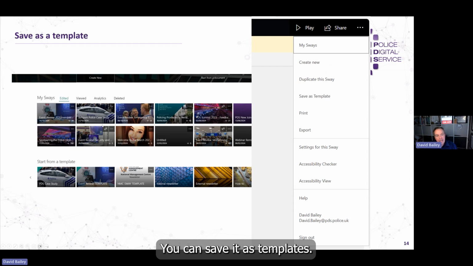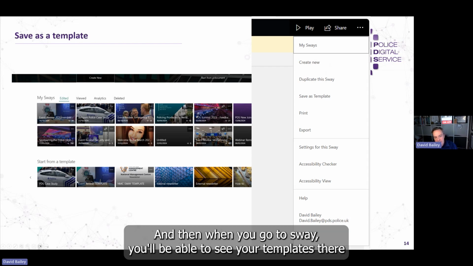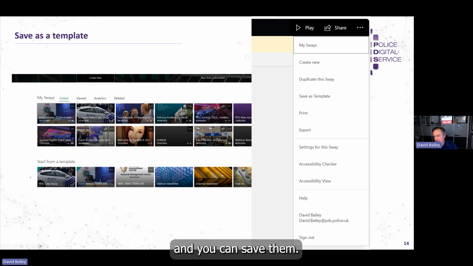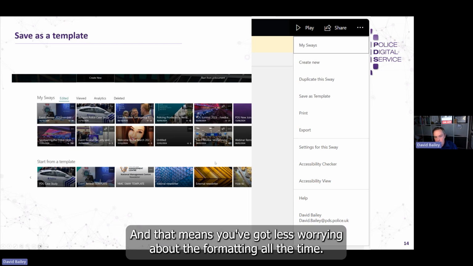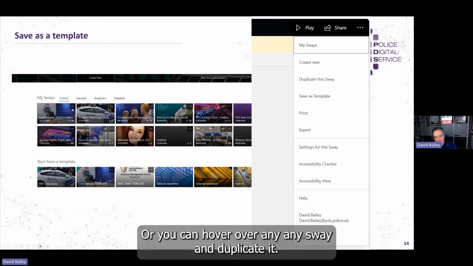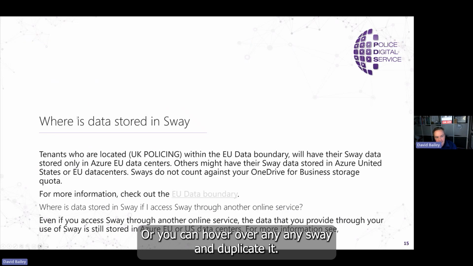You can save it as a template, and then when you go to Sway, you'll be able to see your templates there, and you can save them, and that means you've got less worrying about the formatting all the time, or you can hover over any Sway and duplicate it.